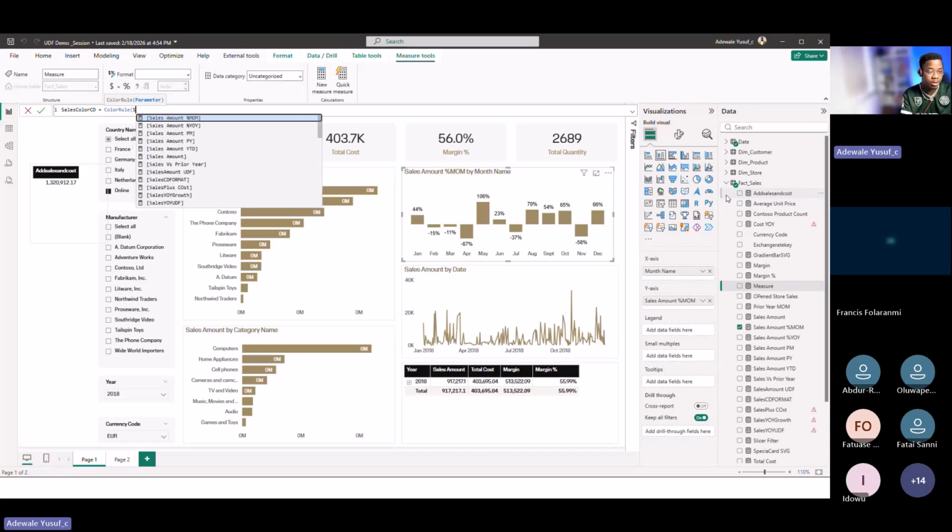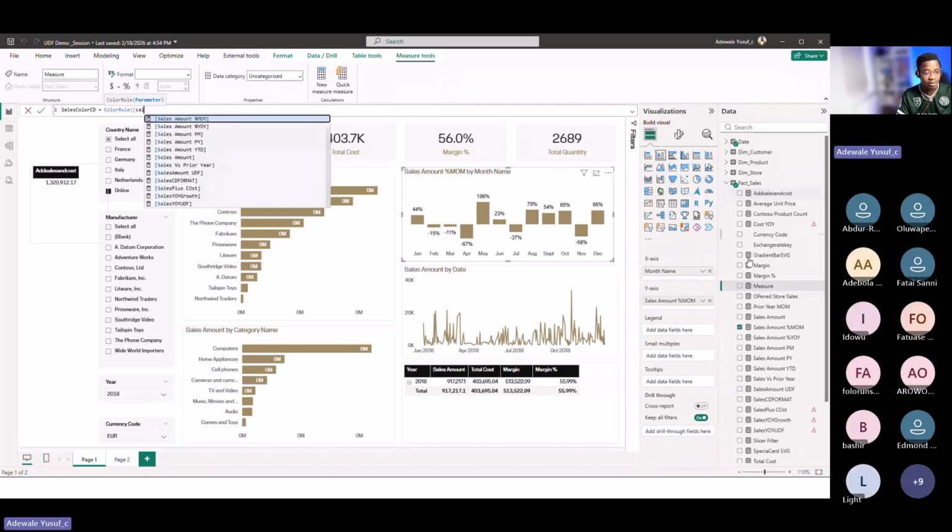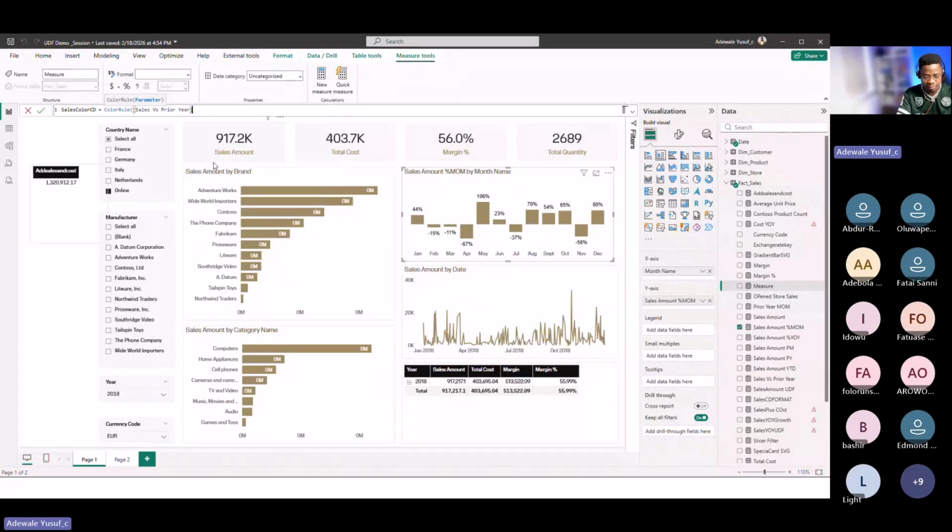So I can do sales versus previous year. I already have a measure that compares sales versus prior year here, so I can just pick that. Sales versus prior year. That's the only thing I'm putting in this measure. And when I hit enter, it created a function called sales color conditional format, CD.